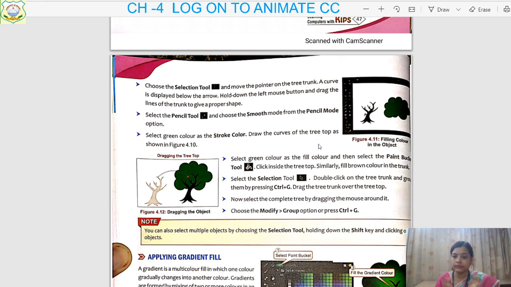These all things we will do practically, children, but first we have to see how we have to do it. Okay, how we will do it, and then I will definitely go for practicals. Now by using selection tool, double click on tree trunk and group them. Group them means make those two objects as one by pressing Ctrl plus G. This is the shortcut key. Drag the trunk on the tree top.